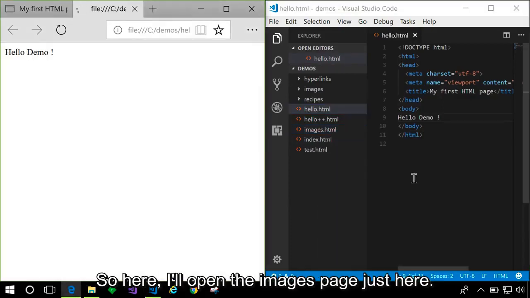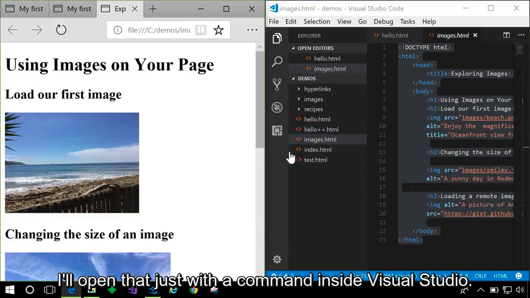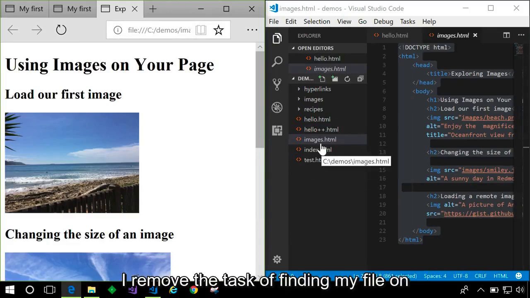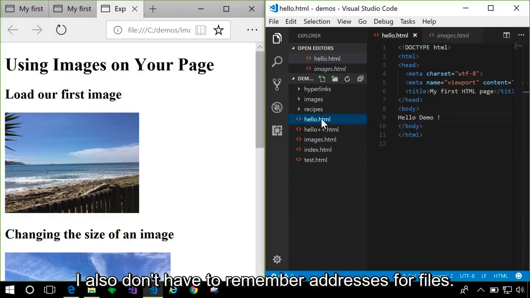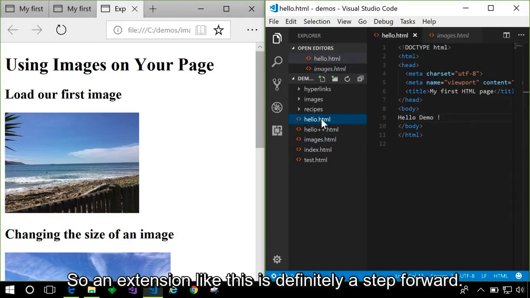So here I'll open the images page, just here. I'll open that just with a command inside Visual Studio. So with this extension, I remove the task of finding my file on disk and using the context menu to load it. I also don't have to remember addresses for files. So an extension like this is definitely a step forward.